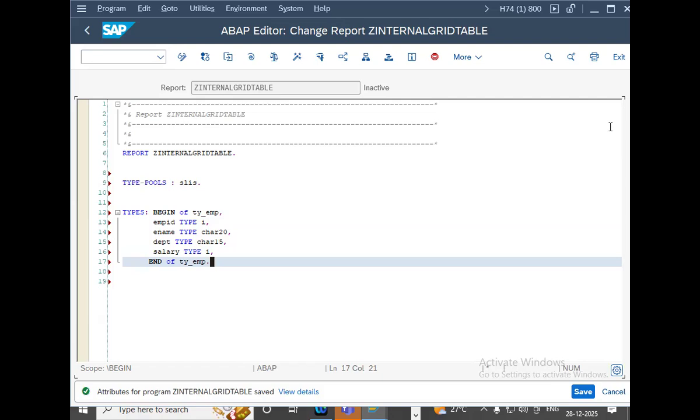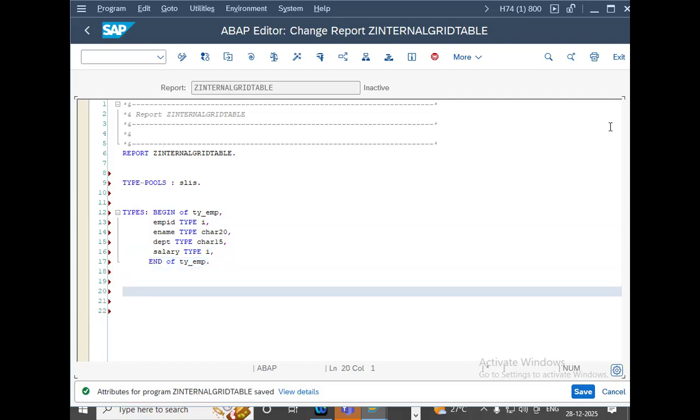Now we have to declare the data. For that, the keyword is DATA. So I'll take two variables. IT_EMP, that's the internal table I'm going to create. Type will be standard table. See, it gives the keywords automatically. STANDARD TABLE OF, and what's my table name? TY_EMP.